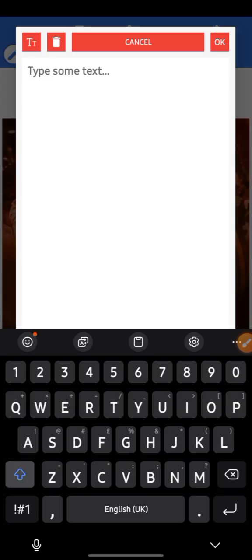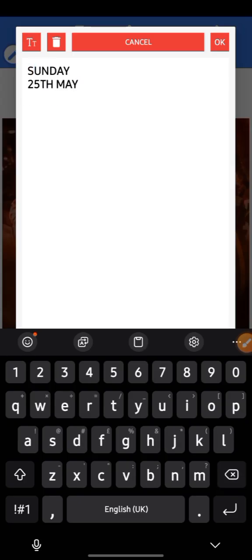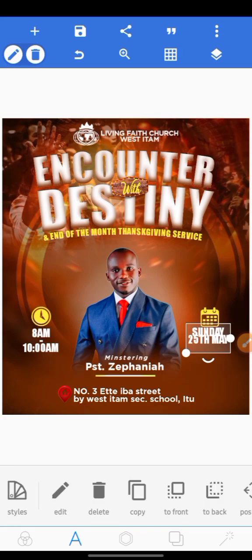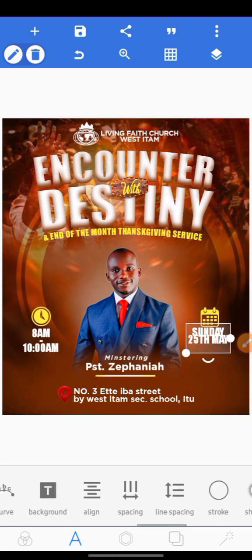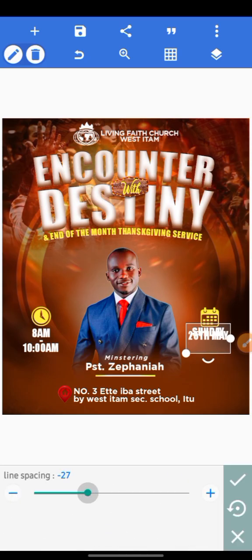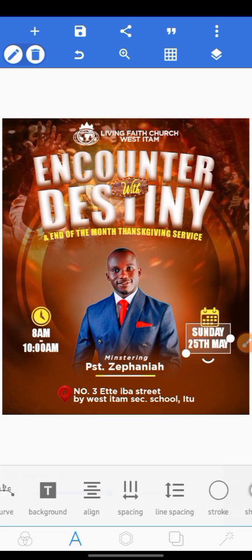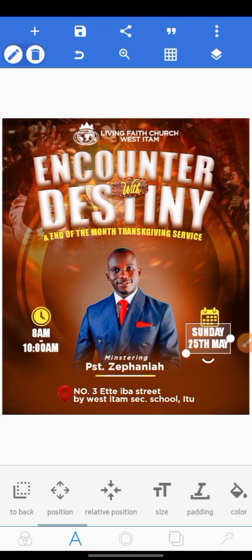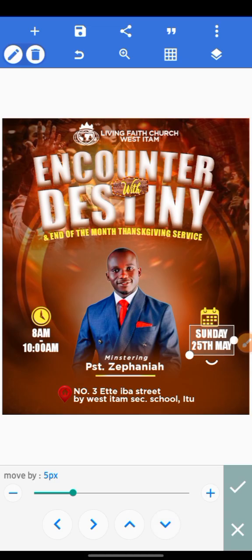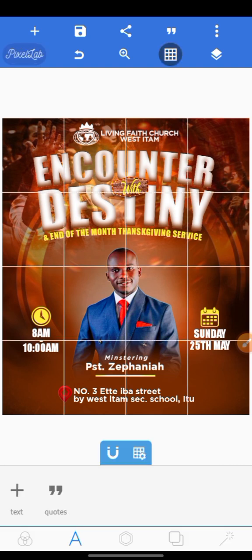Let's just put the date, Sunday. All right, capital letter, and then click OK. You have this. Now there's a problem there, but go to your line spacing, take it a little bit, increase it. You have something like this. So tick here, move to your position, shift a little bit, shift it down, and then you have something like that. So that's cool.